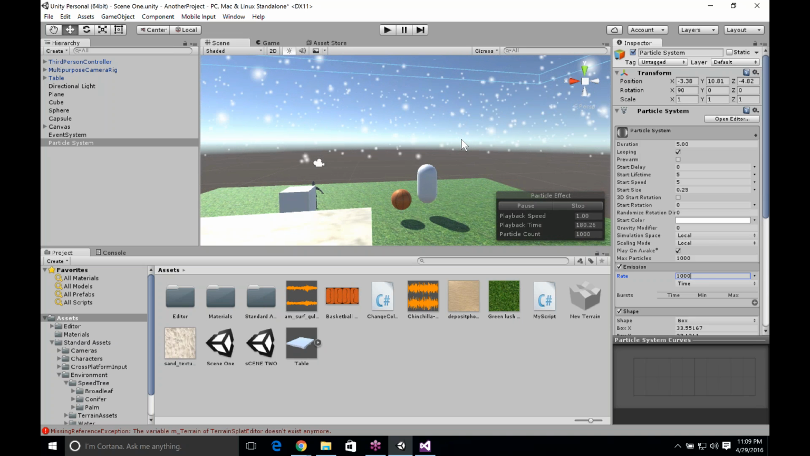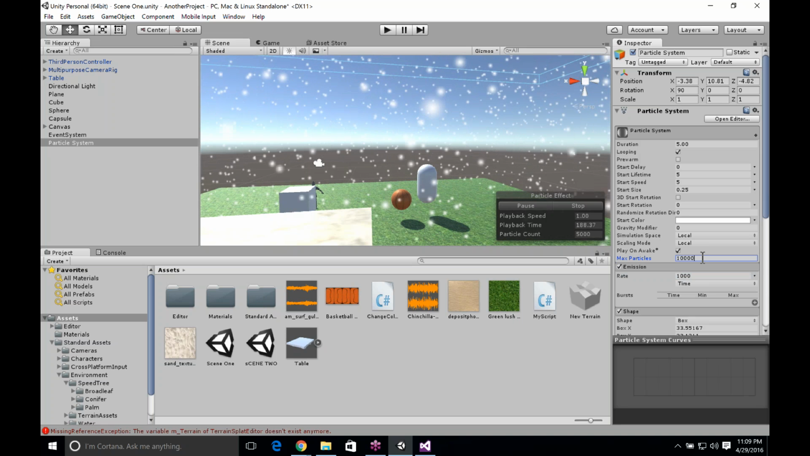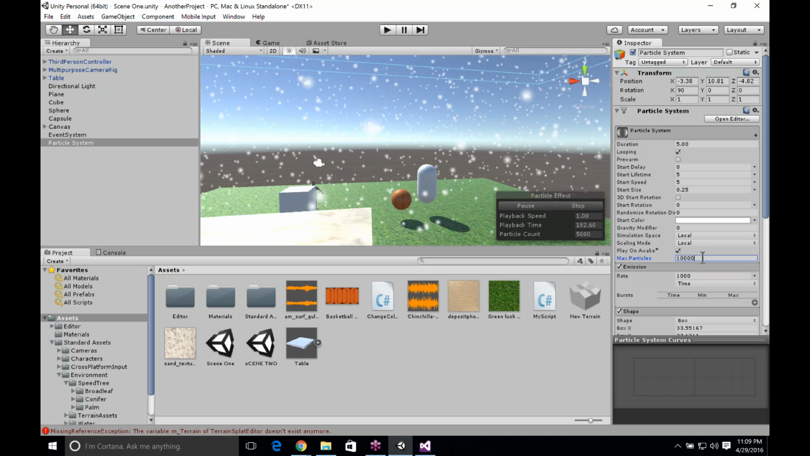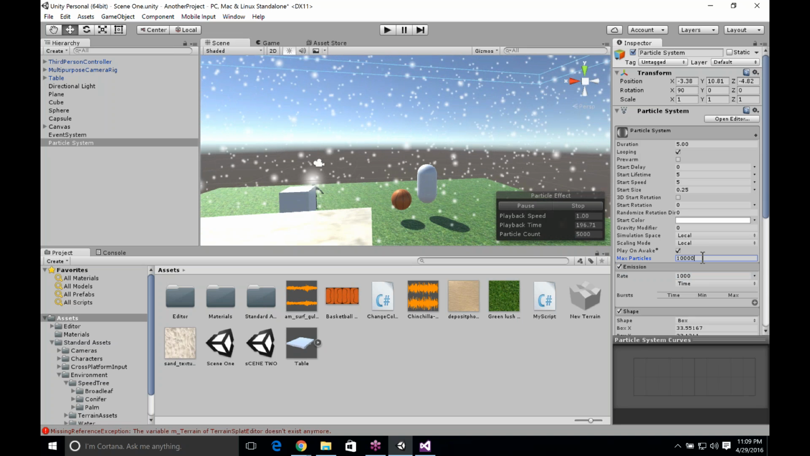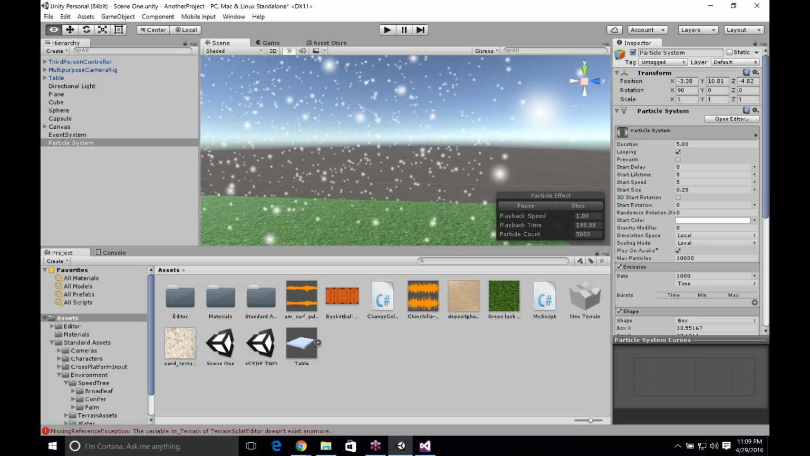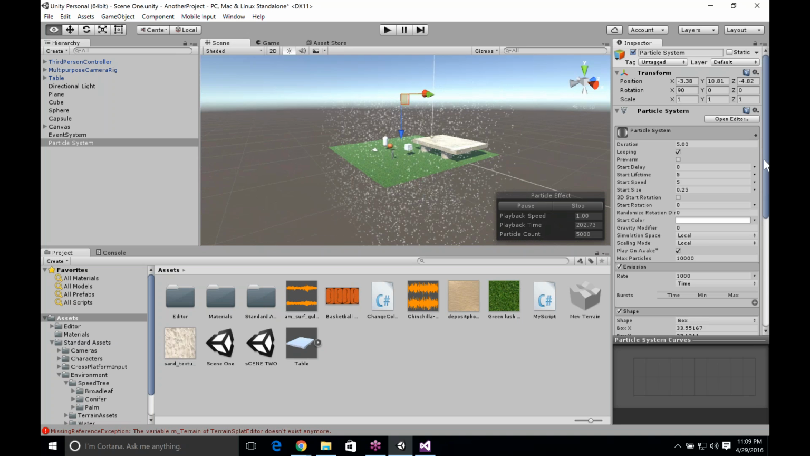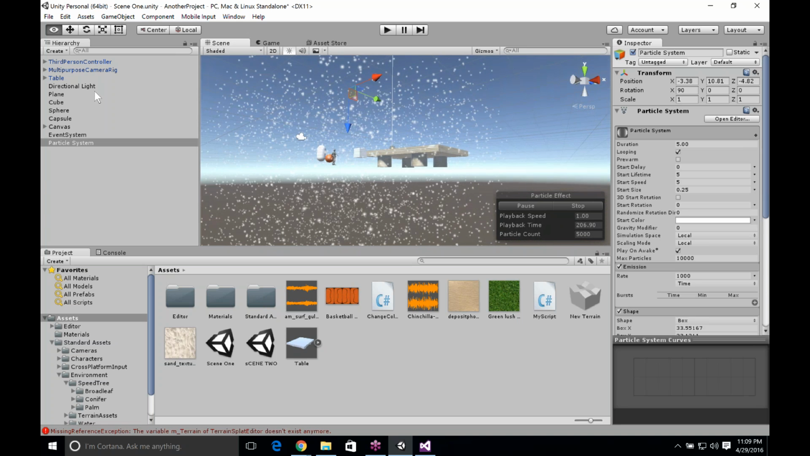Basically, it means we're running out of snowflakes. And we can fix that by upping our max particles here. So we could pump out 10,000 instead of 1,000. So now we have 10,000 snowflakes on screen, all while kind of being generated. So 10,000. And you'll notice it's going below the floor.